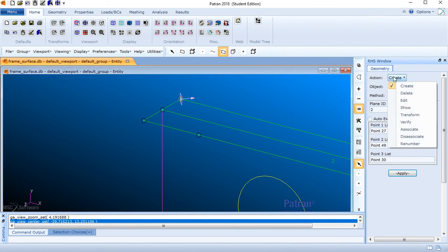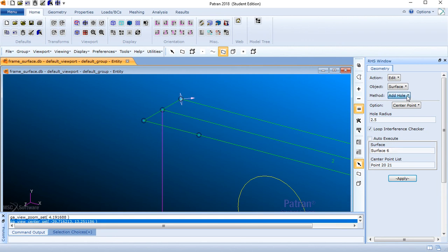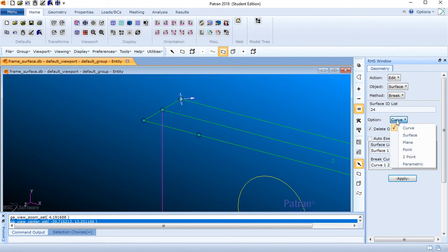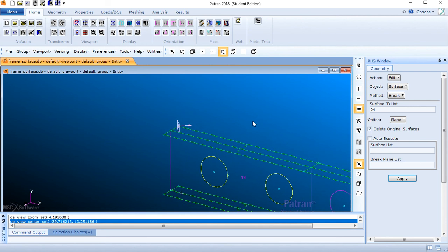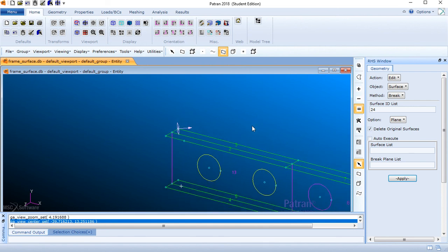Right now we're going to change to edit surface, and we're going to make a break. The option we're going to use is to break by the plane we made. So we change curve to plane, and on the surface list, I'm going to turn off auto execute for our own safety. And in the surface list, we're going to select this part of the model. We're going to select this whole part.